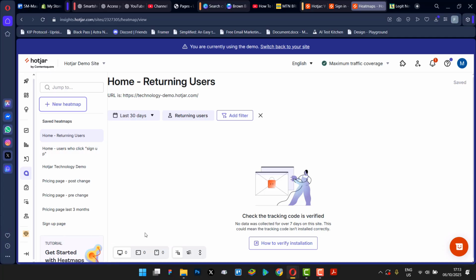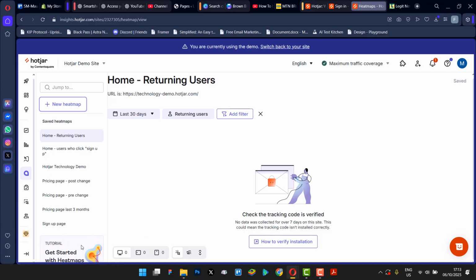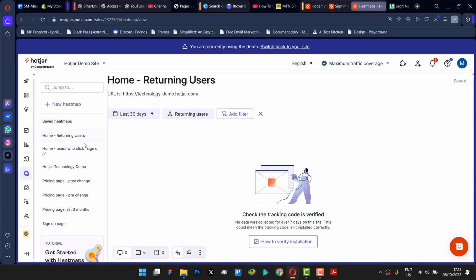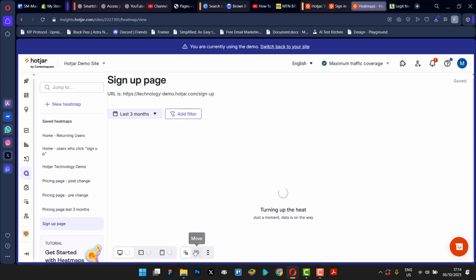The red zone shows where your users are engaged the most, and the blue area shows where they ignore content. So this helps you reposition buttons, call to actions, and images for better conversions. So you can see here, click, move, and scroll. So you get to see where they're scrolling on your screen for the different websites. Like let's say the sign up page, you get to see it on desktop mode, tablet, and mobile.